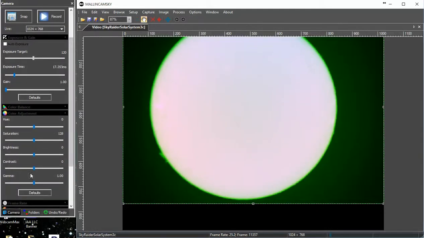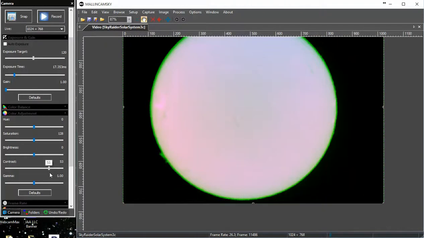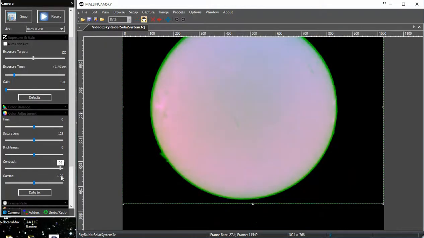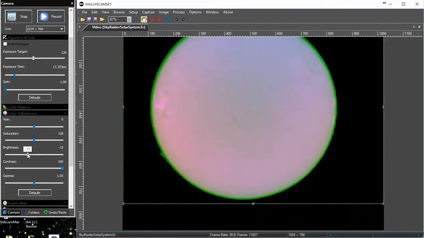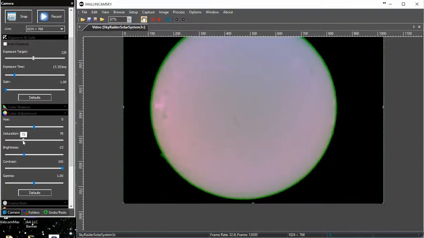Next thing to do, I generally increase the contrast. As you can see, increasing the contrast brings out surface detail. Reduce the brightness a little bit. Reduce the saturation. Reduce the hue.